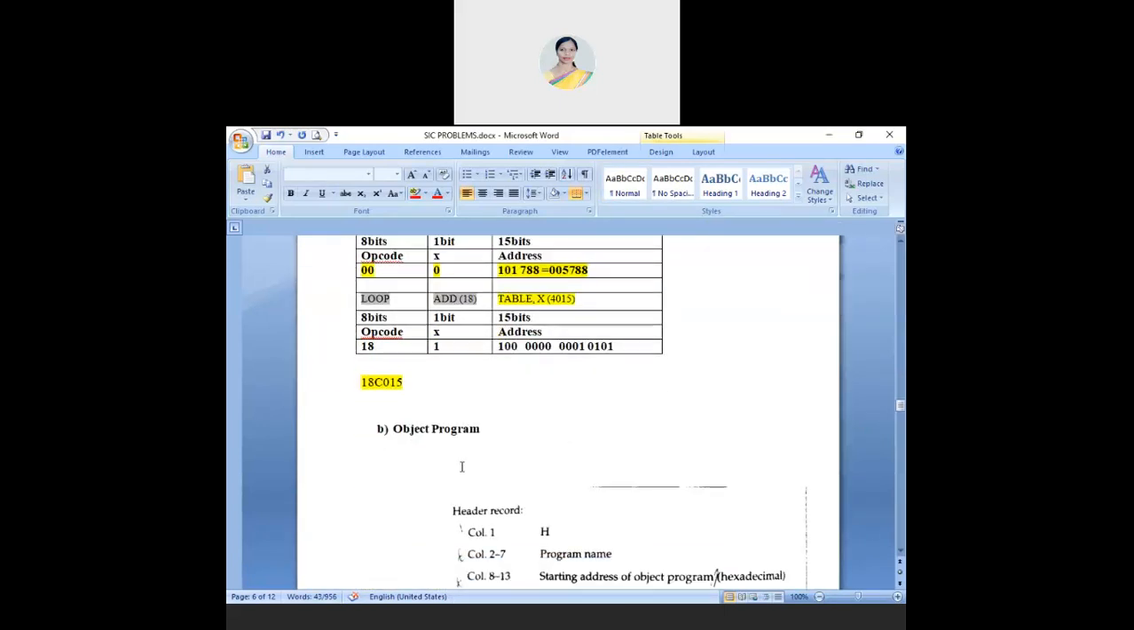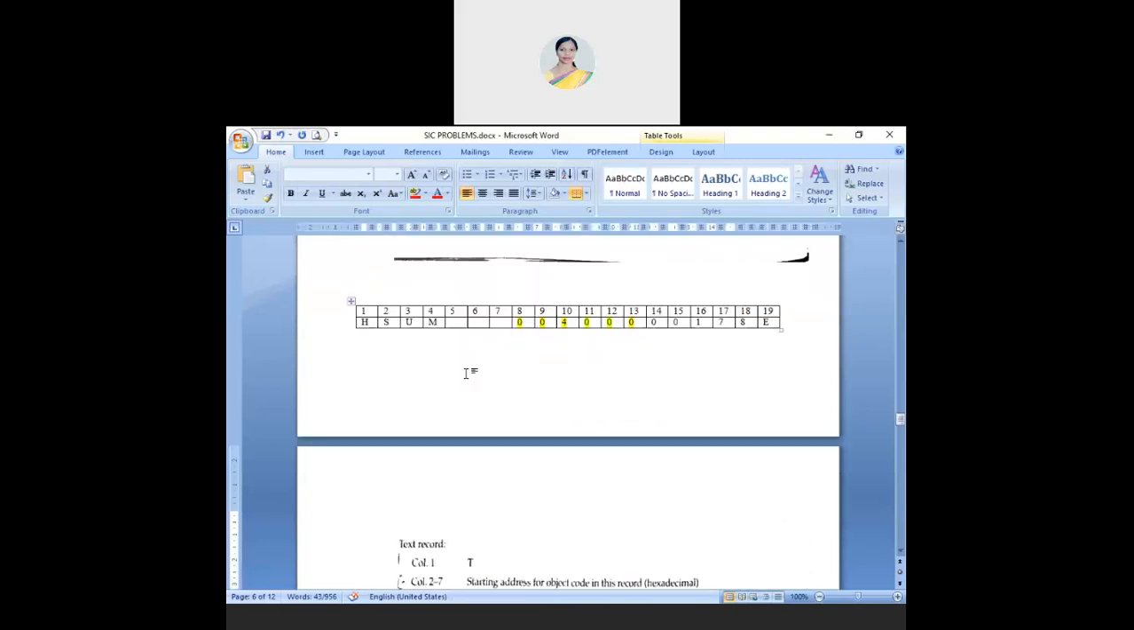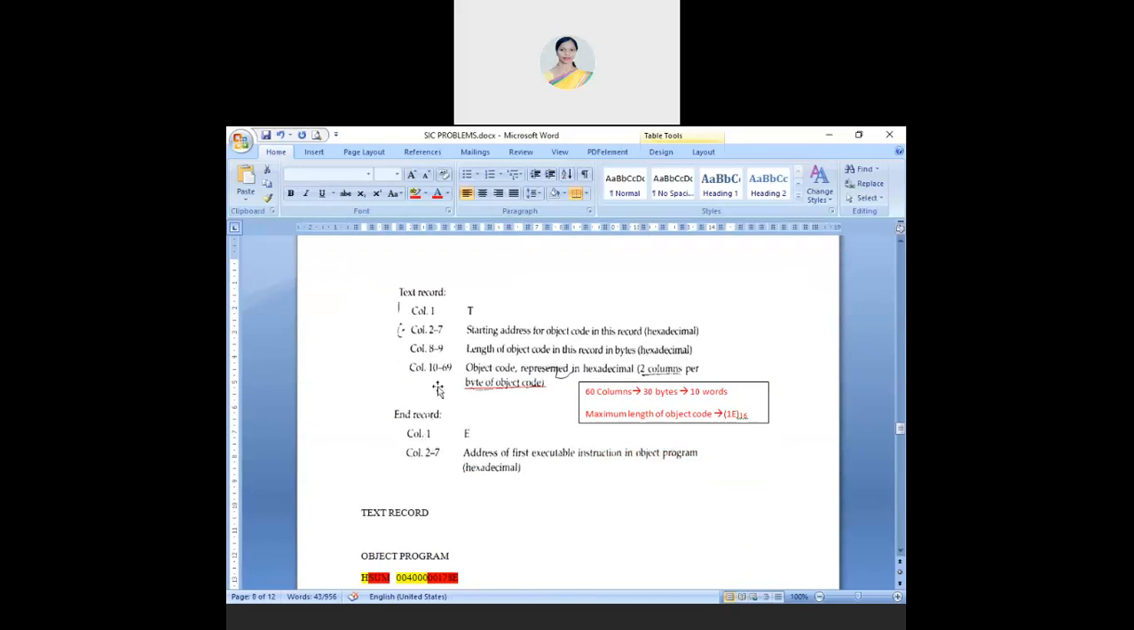That is part B of your pass 2 object program, where you have a header record and the text record and end record. So if you have not understood, please once again read out 10 to 69. So how many columns? 60 columns, because 69 minus 10, that is 59 plus 1. As you know, each column represents a nibble. So two columns will tell me 1 byte. So how many bytes then? 30 bytes.